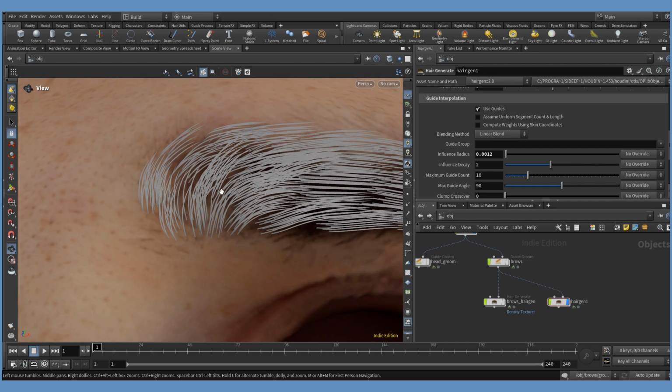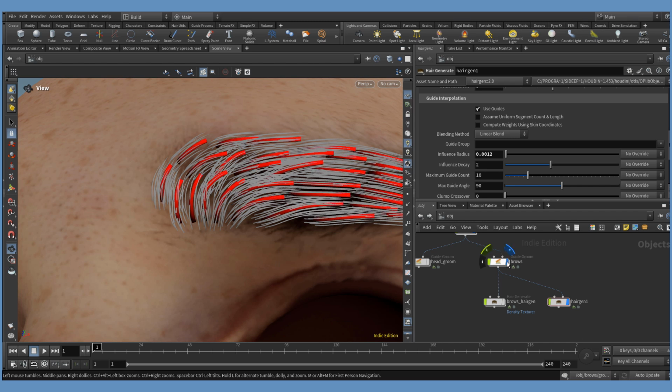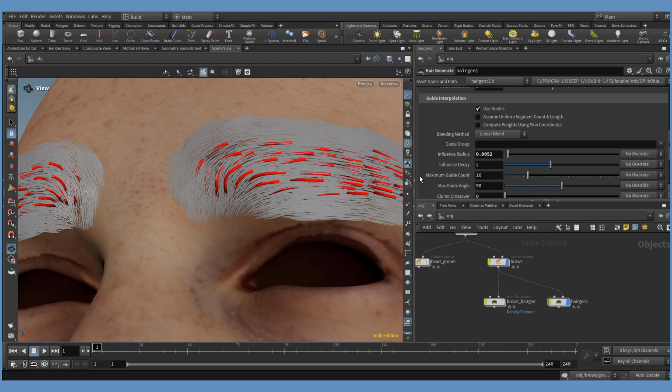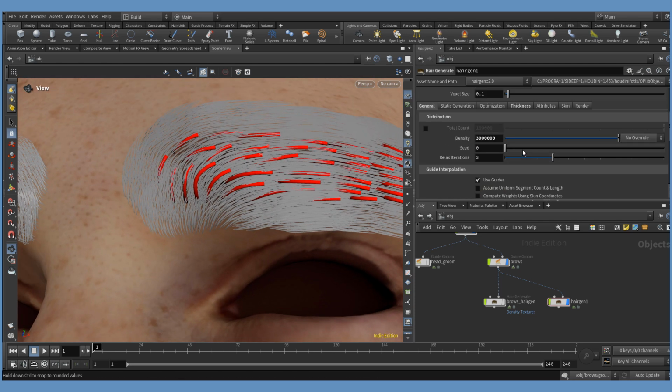And the reason why I'm getting patches of hair is because the hair is only able to be influenced by guides that are right next to it. And that's not what we want. We want a better interpolation between the guides. And so the solution to that is making this bigger. And so we can see that we're getting rid of those patches, but then the issue is that it's growing the hair out too much. It's generating too much hair.